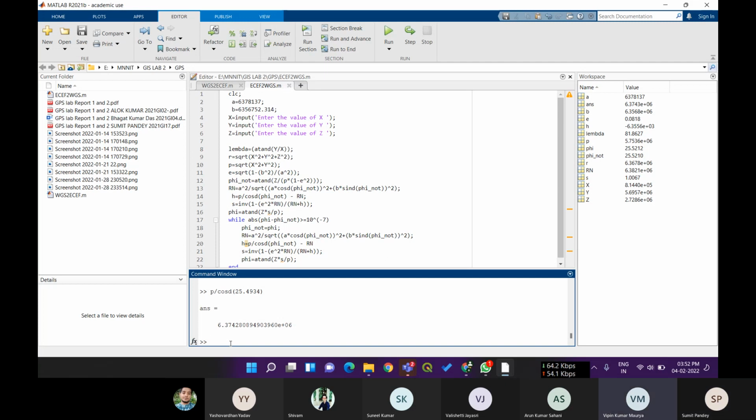So this value is 6.37, and the value of Rn you are getting is 6.38. So definitely the value of H you will get will be negative. Yes, sir. Sir, this value only you had given, 25.4934. Yes, yes. Where are we missing?